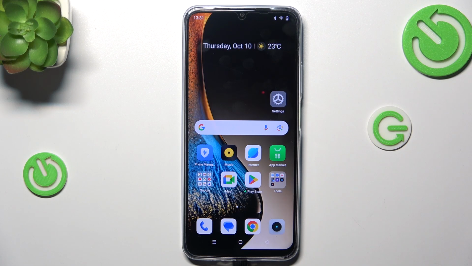Hi everyone, in front of me I've got a REALME Narzo N61 and let me share with you how to change the date and time on this device.